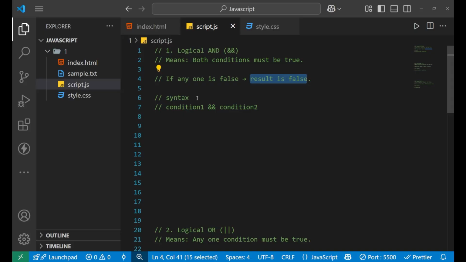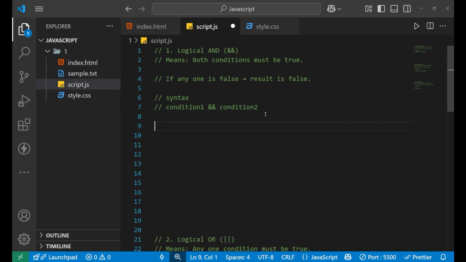The simple syntax of using the logical AND operator is the double ampersand sign. First you put condition 1, then you put the AND sign, and then you put condition number 2. I hope you get it. So let's move forward and see how it works with the help of a very simple example.